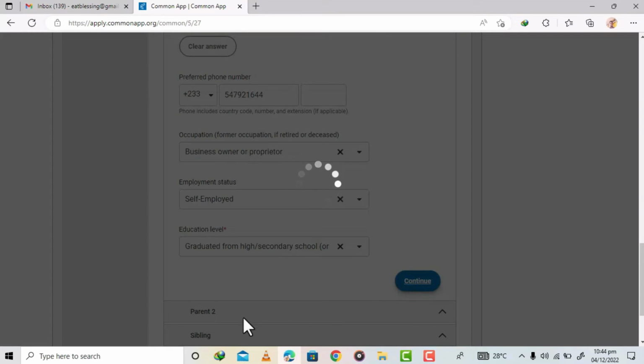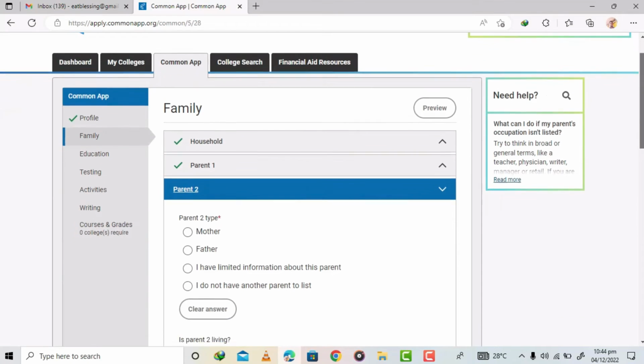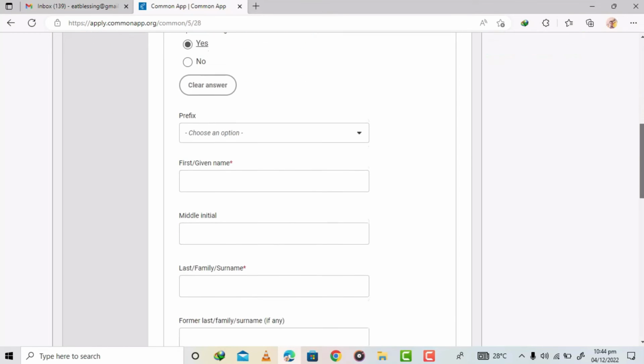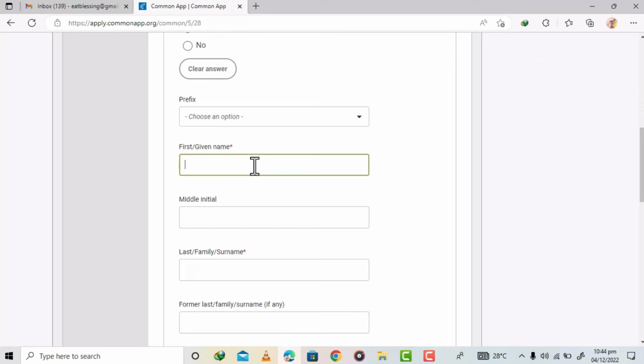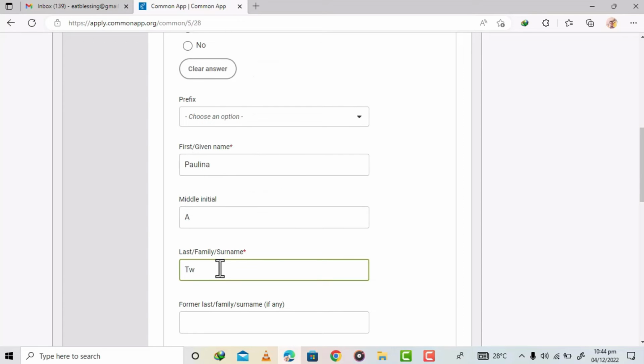And then on parent 2, I chose both parents, so it's giving me parent 1 and parent 2, and parent 2 is gonna be mother. And then is parent living? Yes. Prefix, no prefix, first or given name. So let's say where, middle initial. I'm gonna use A as well. Family name. So I'm gonna use her maiden name. That is the name before she married my dad. Yep. I'm not gonna say that out loud.